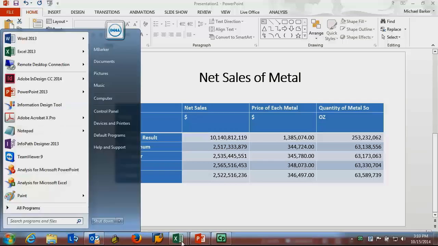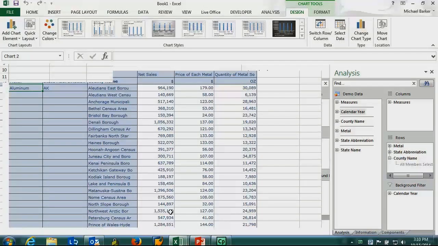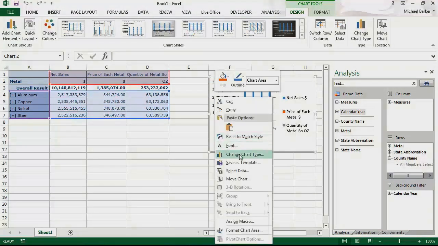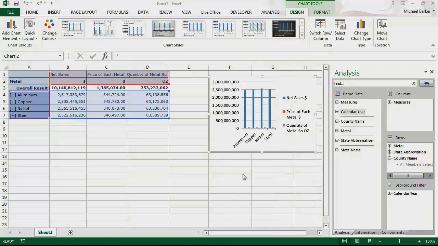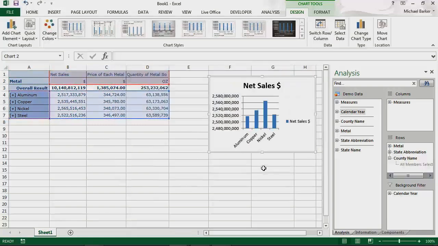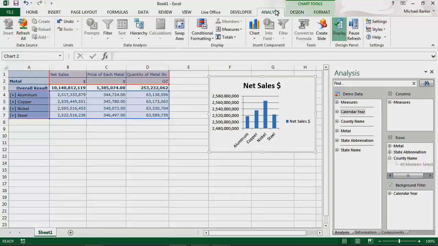Now we're going to jump back into our Excel document to the previously worked on chart. We're going to insert this into our PowerPoint deck, but before we do so, we're going to make some modifications to the data that's being displayed. Once we have those modifications in place, we're going to click on Analysis tab and Create Slide.